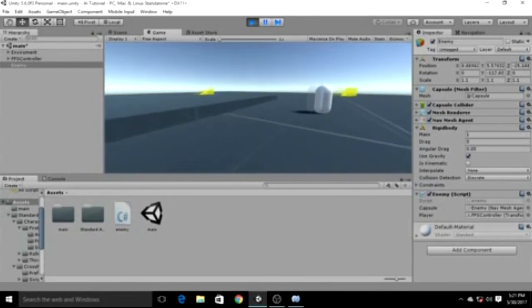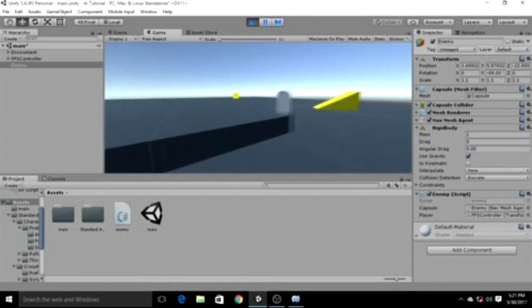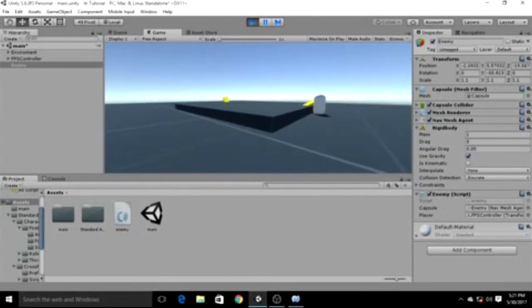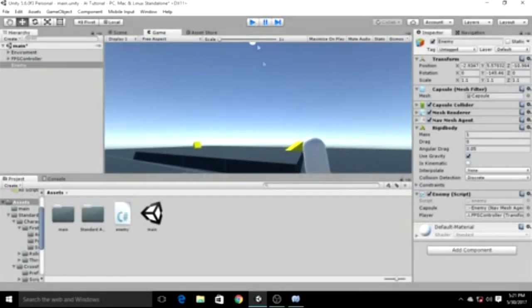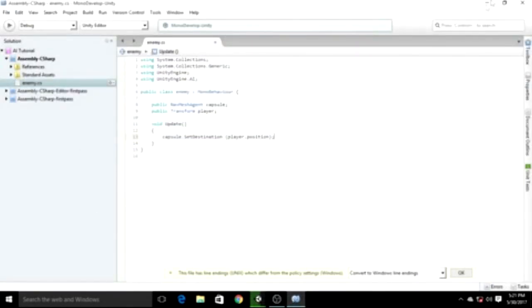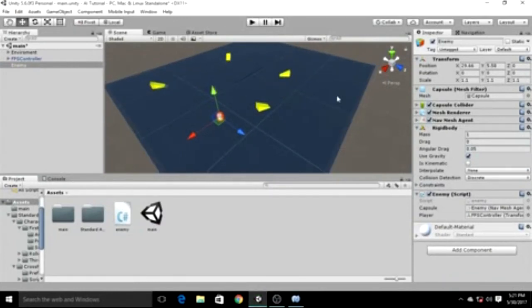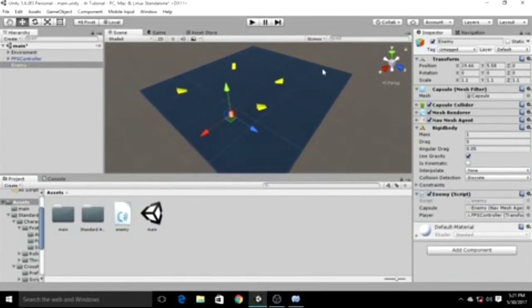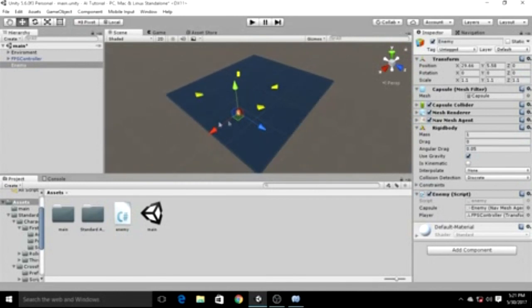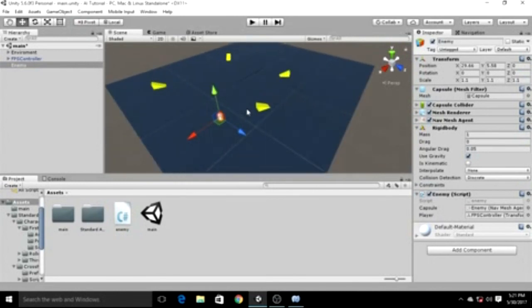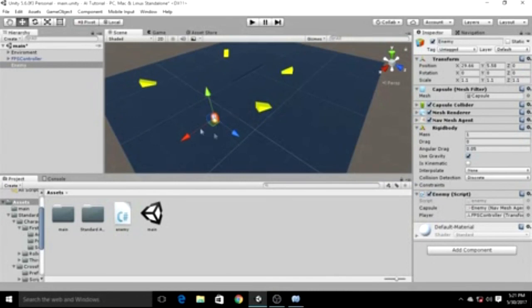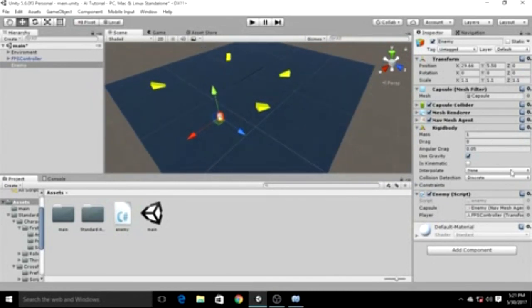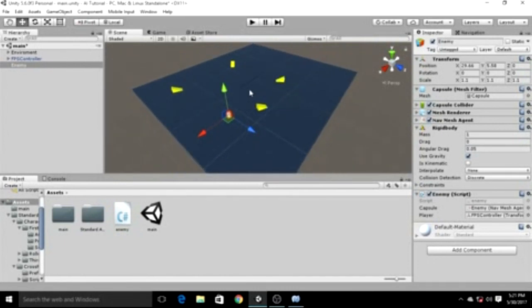In the next video, we're going to be replacing this capsule with a model, and we'll also set up animations. Then we can upgrade this script and make it more robust. For example, we can set it up so that when the player enters a trigger, the NavMeshAgent starts following the player. We can also make the NavMeshAgent shoot the player and stuff like that. We'll do all this later on in this series. For now, that's pretty much it in this video.